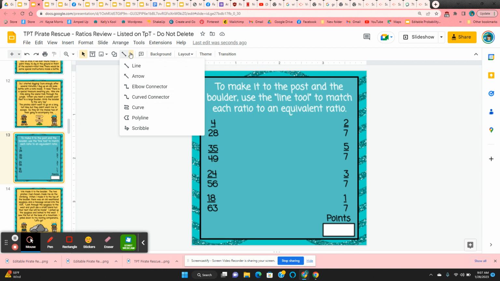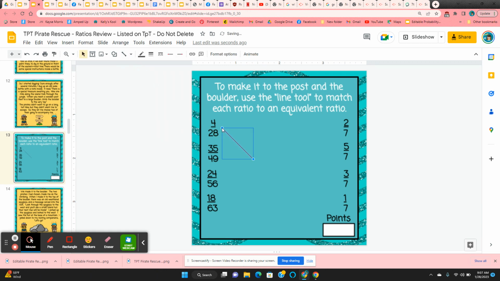Then they're going to be connecting equivalent ratios, just like equivalent fractions. So they come up here to the line tool, click on line. They have a little plus sign. Click where they want it to start. And then these blue circles are where they move the line. So they just click on it and they move it to their equivalent ratio.